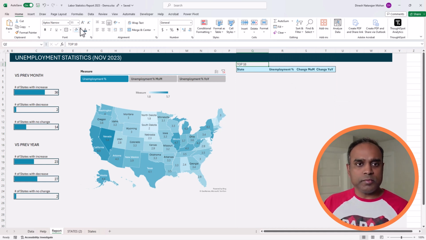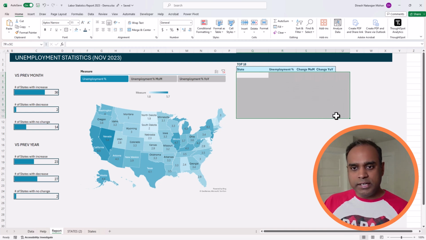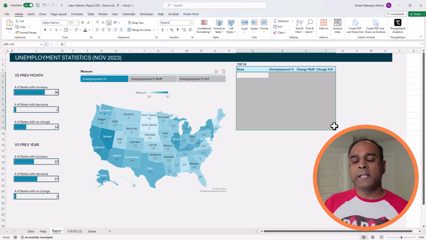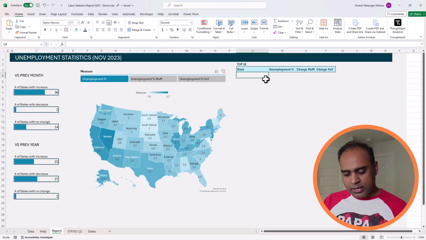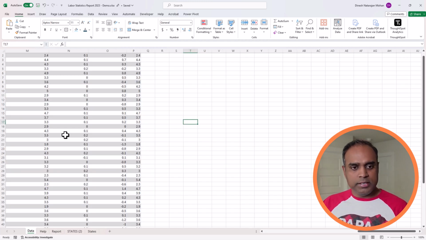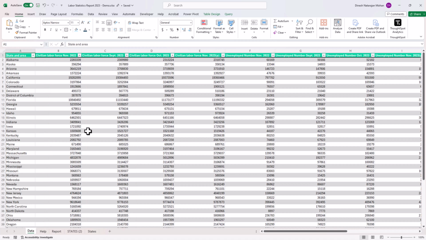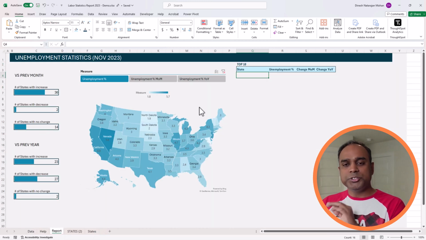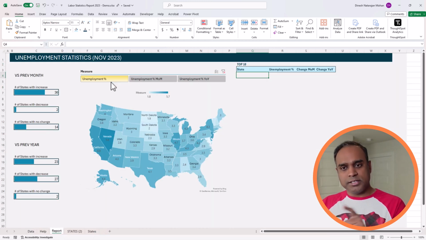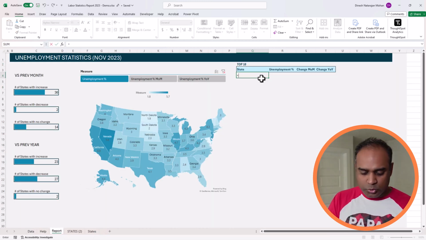Now, what we can do next is to write a formula which creates that top 10 table, right? So how do we do that? So we'll start with, if you remember, the data table in the data sheet, this is where all the data for all the states are. So now I want to only bring in the data for the top 10 states, with the measure as chosen by the slicer. Okay, so let's do one step at a time.